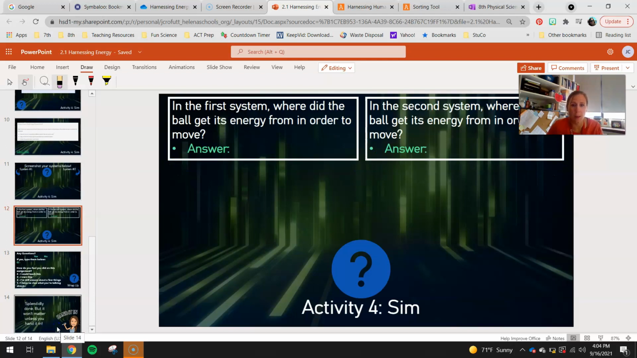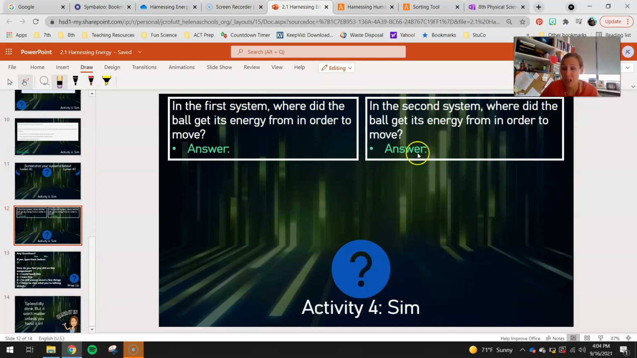In your first system, where did the ball get its energy from in order to move? So when the ball launched, where did it get its energy from? And then in the second system, where did the ball get its energy from in order to move? Again, your system should be a little bit different, so it should have gotten its energy from elsewhere.